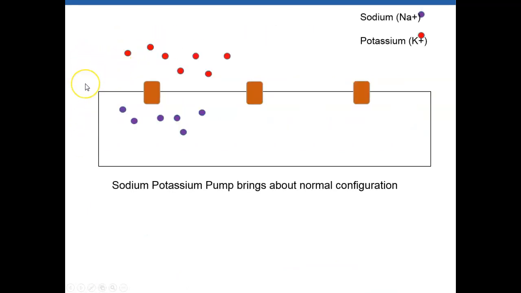And so let's look at this. Here's my sodium and potassium pump. This is a sodium ion. This is a potassium ion. So right now we have potassium out here and we have sodium in here. But we want the sodium out here and the potassium in here.